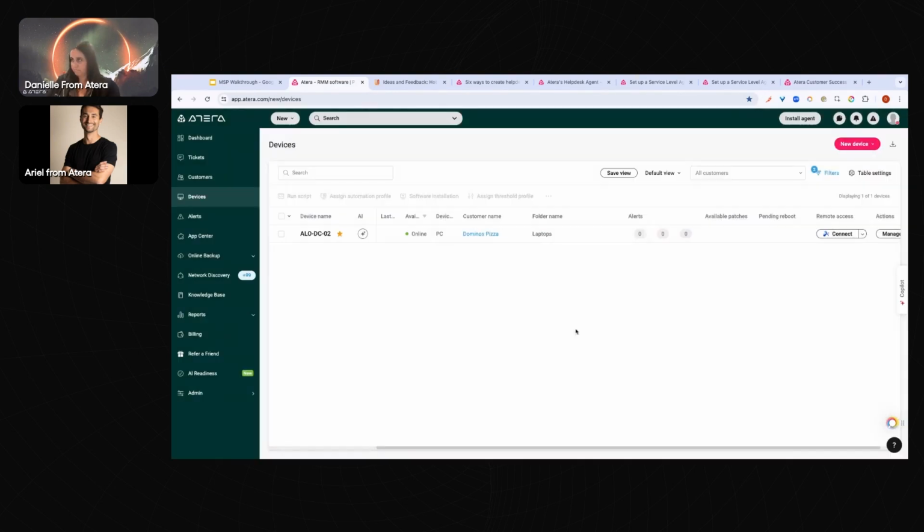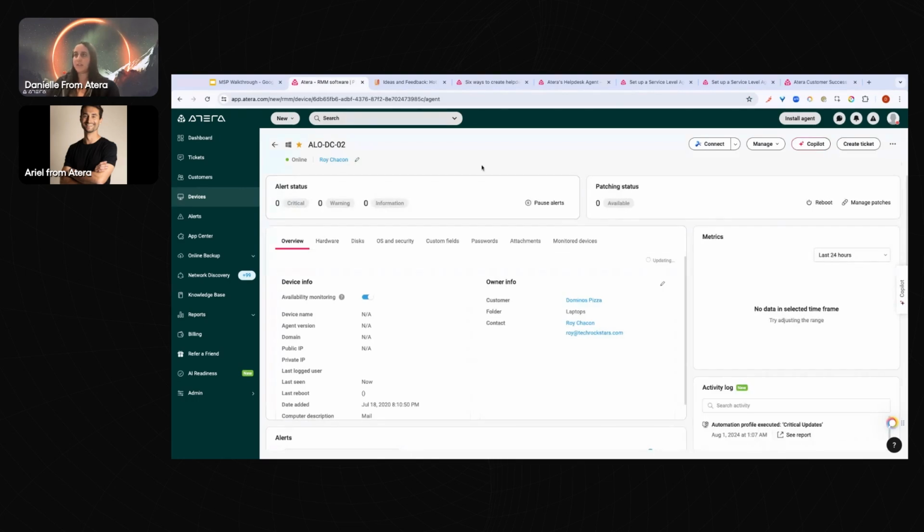Cool. So in order for us to get more information about each one of the devices, we will click on the device name itself, and it will take us to this page, which is the agent page.